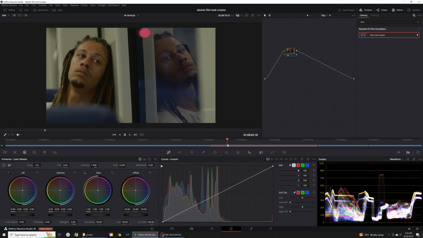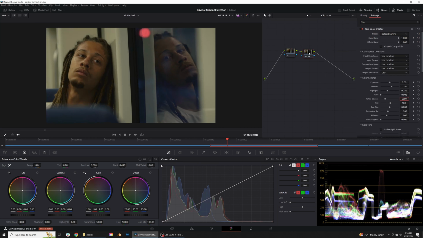So let's head over to this shot right here. We're gonna go ahead and add an extra node, toss on the film look creator. I'm already liking what I'm seeing. I'm gonna go to a 35mm. That's looking good. This shot's a little bit too warm. Since this is camera raw, I could go ahead and change the raw settings, but I'm gonna show you that you can actually do everything over here too. So if you're not shooting in camera raw, you also have the ability to do this.